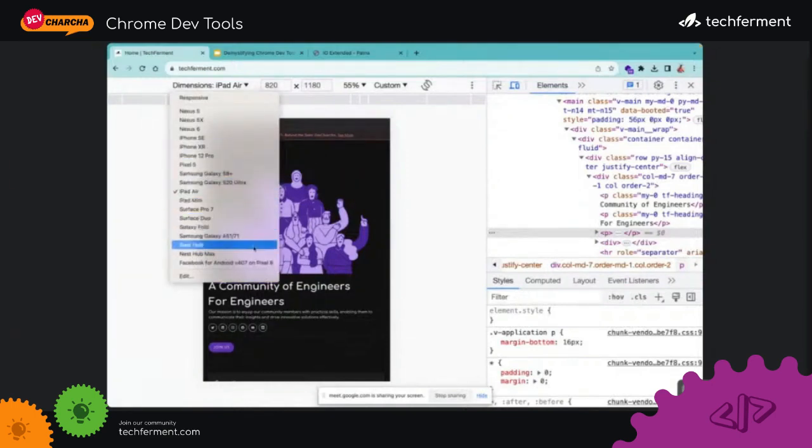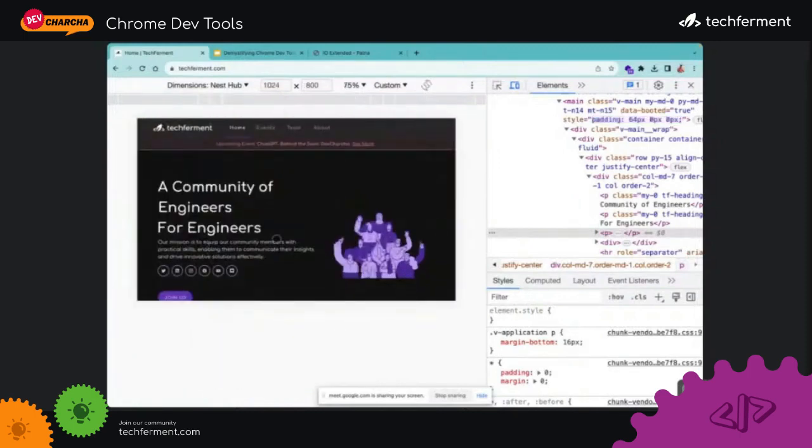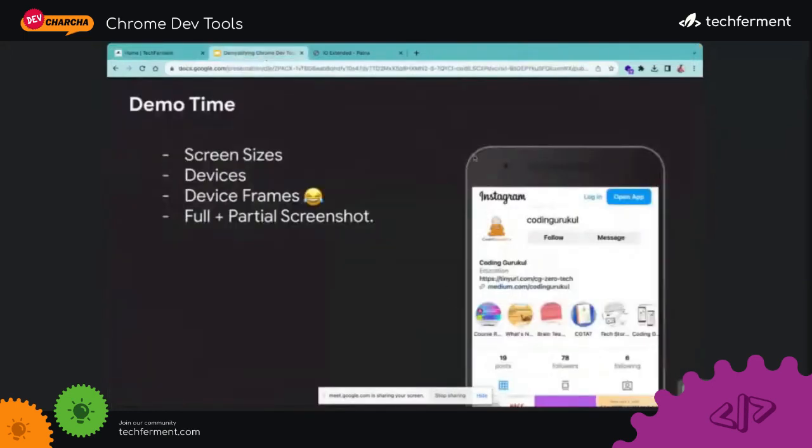Now let's suppose I want to test it on Nest. If you don't know what Nest is, Nest is a device from Google for home automation. Now let's see one Nexus 5X device.